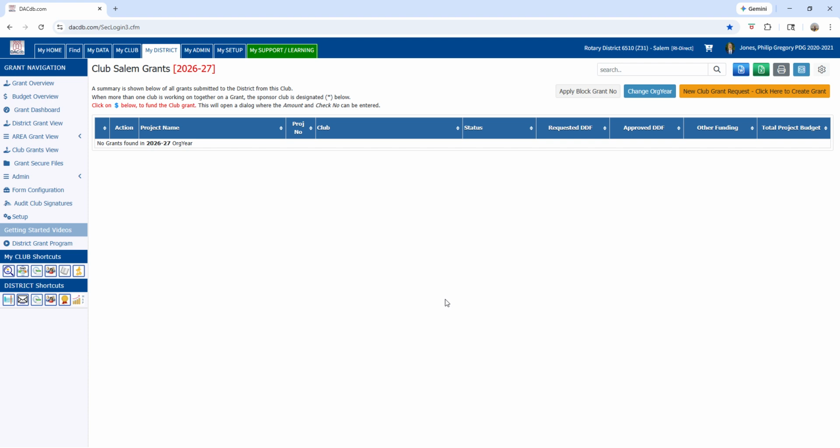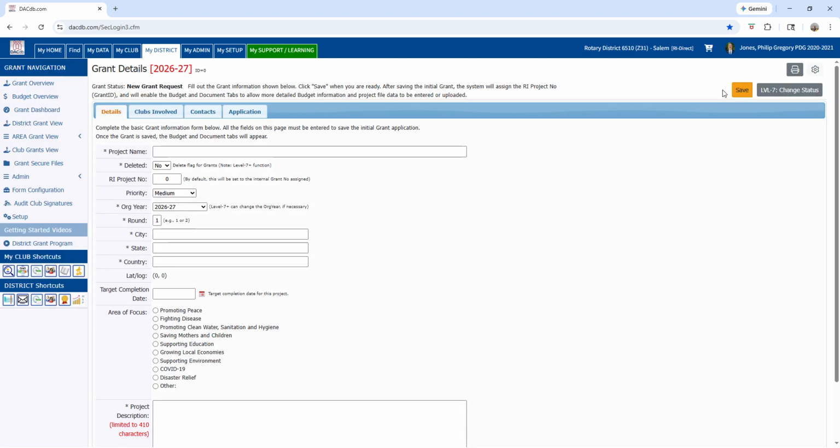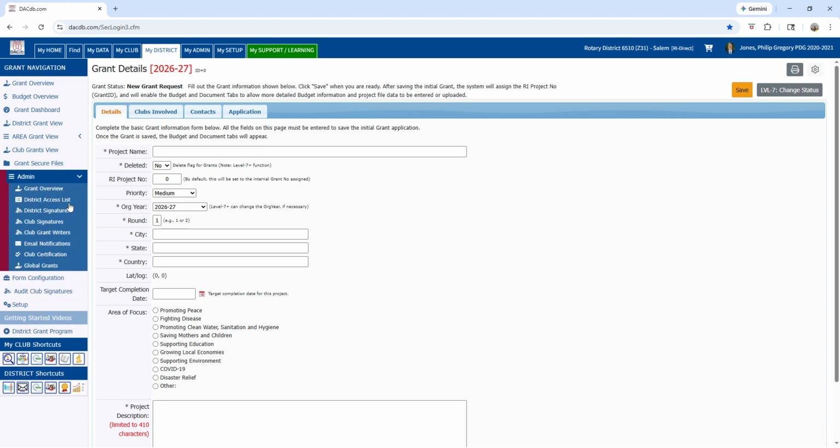So here's the screen. There are no grants that have been applied for by my club. So I want to click on New Club Grant Request. Now it's possible when you do that, you may get an error message saying that you don't have contacts set up for your club. Over here where it says Admin, you can do the email notifications or the club signatures. One of those two will get the contacts you need in. But I already have that set because our club has applied for grants in the past. So here's the first screen that comes up.